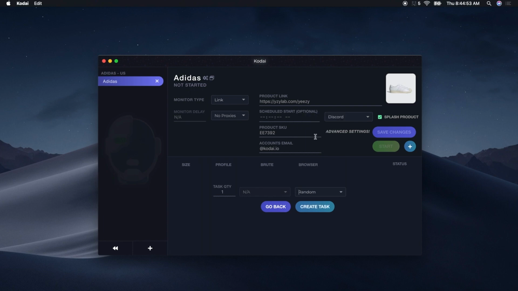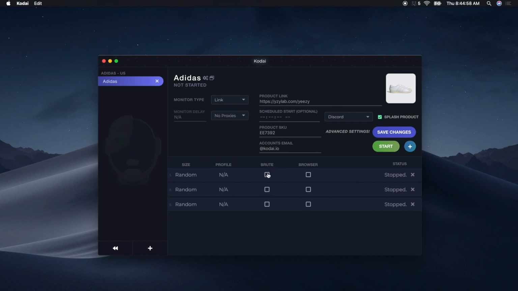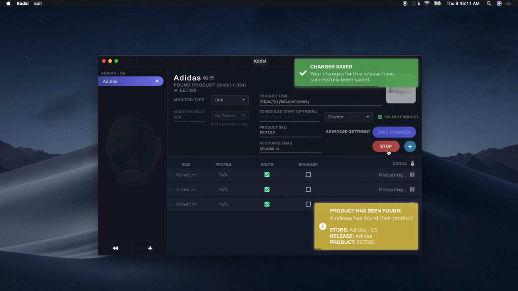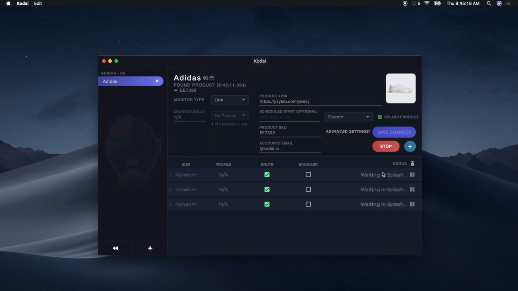So again, we'll make a few different tasks. As I said before, with this current testing site, it seems that brute force is what works the quickest, and there aren't really bans on the testing site, so I'll just demonstrate the brute force. As you can see, it goes to preparing, and then it should go to waiting for splash. So this is where most of your tasks will sit until they get through splash. Hopefully one of these will get through shortly, and it did.